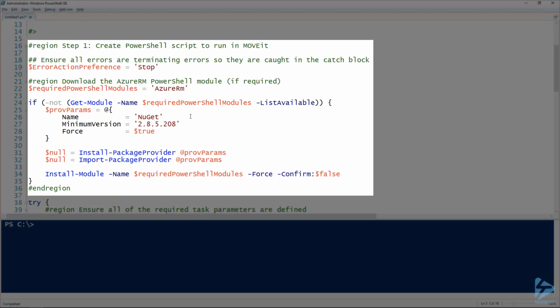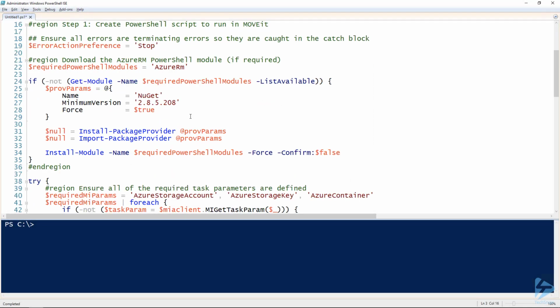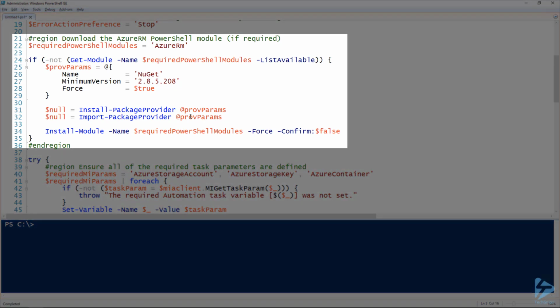Now this PowerShell script is created just for MOVEit. Most of it is just general PowerShell, but there are a few variables in here with methods on various objects that you are going to need to know because they are MOVEit specific. Starting from the top, lines 21 through 36 download the AzureRM PowerShell module only if it's required. This is good conditional logic since we are running this on the MOVEit Automation server itself. It just does a check to make sure that the module is there.